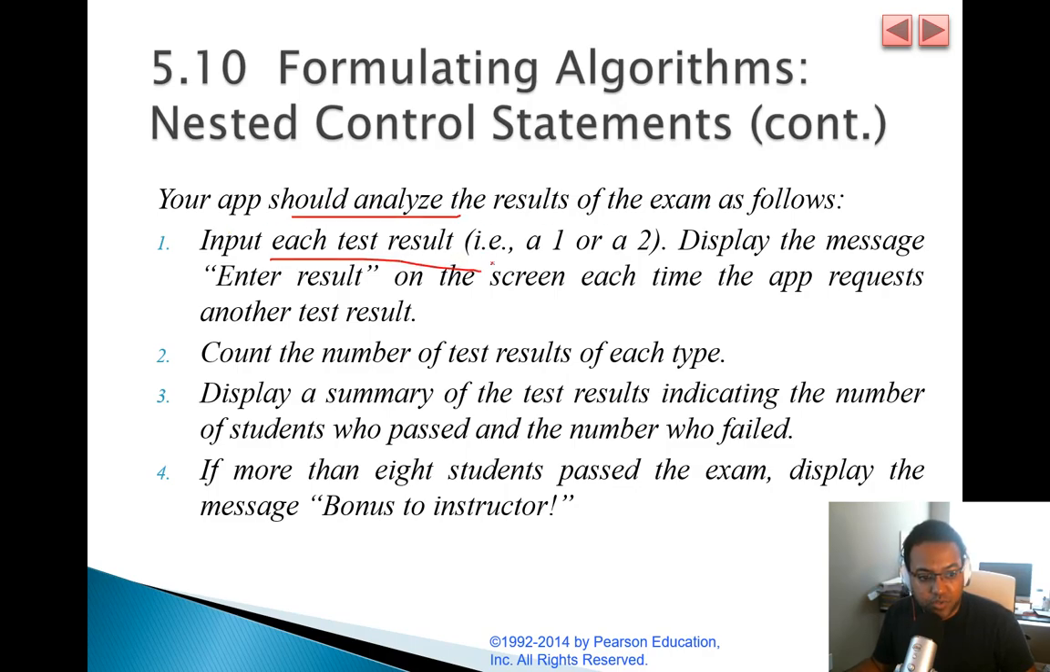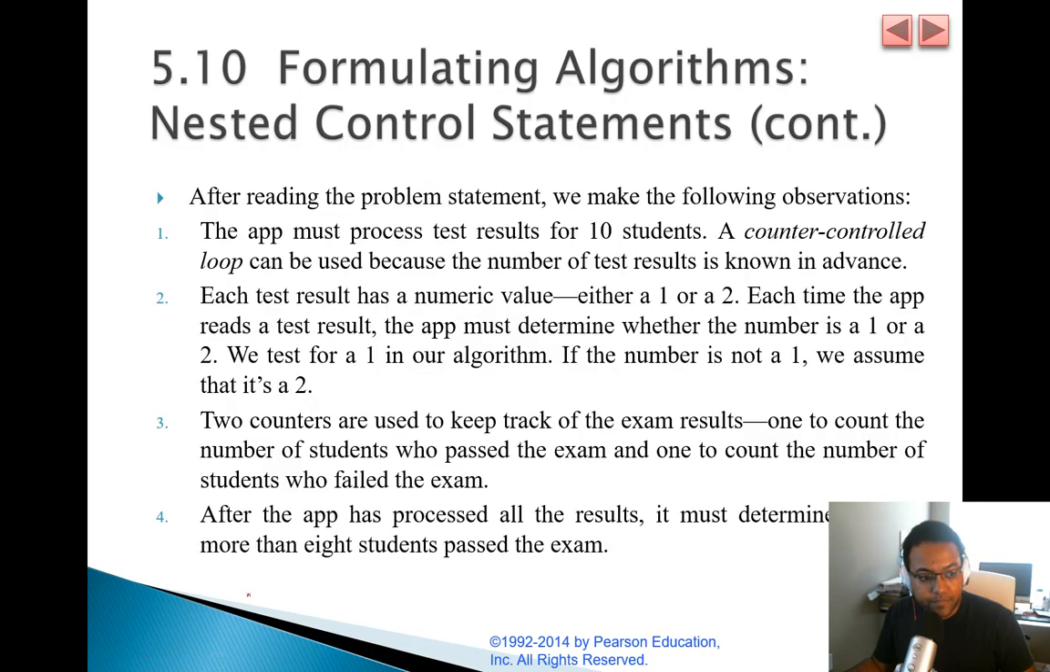Your app should analyze the results of the exam as follows. Input each test result, a 1 or a 2. Display the message "Enter result" on the screen each time the app requests another result. Count the number of test results of each type. Display a summary of the test results indicating the number of students who passed and the number who failed. If more than 8 students passed the exam, display the message "Bonus to instructor."